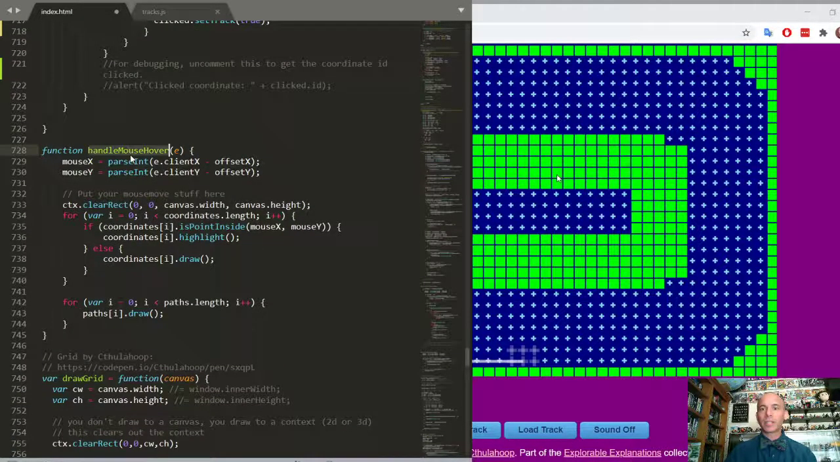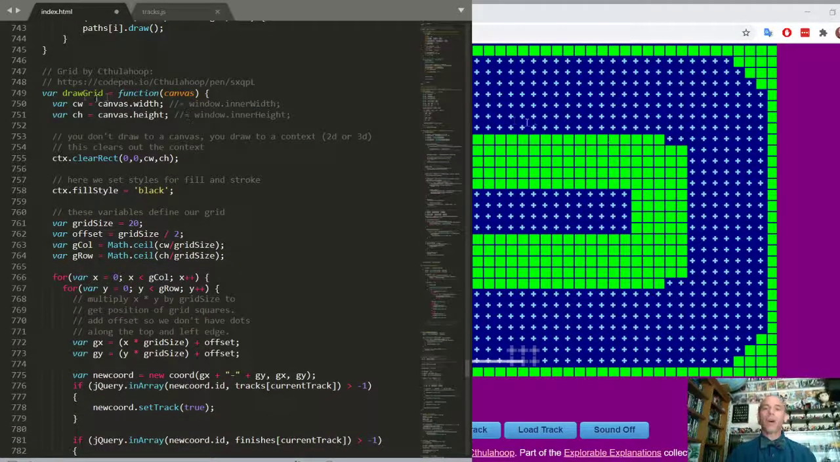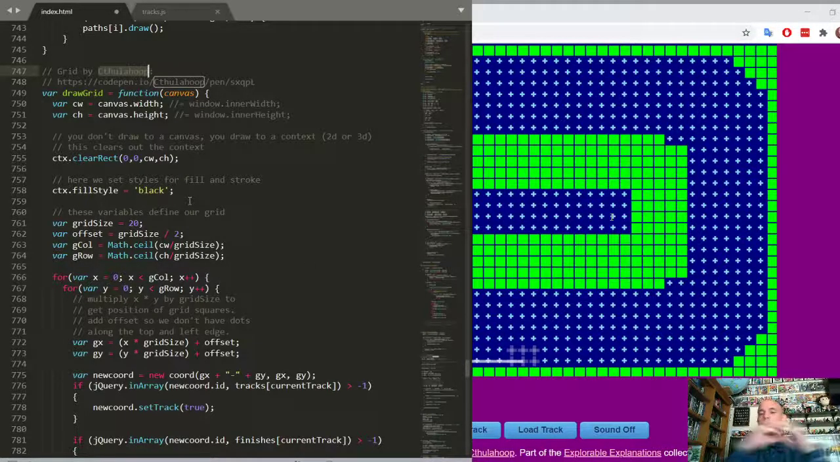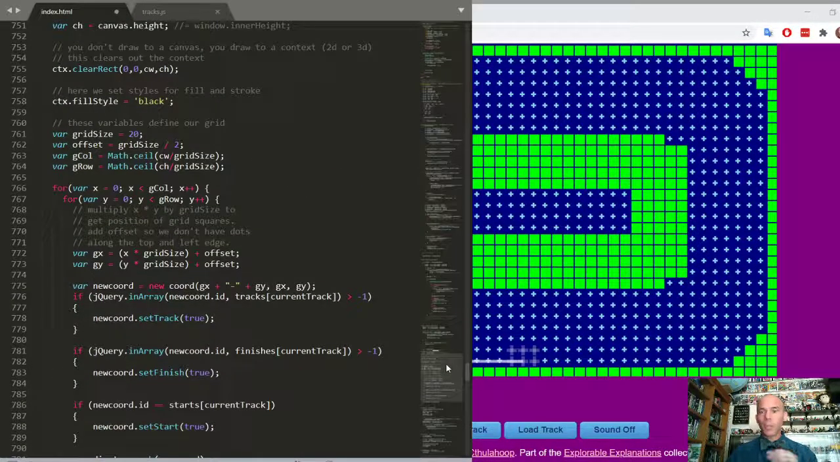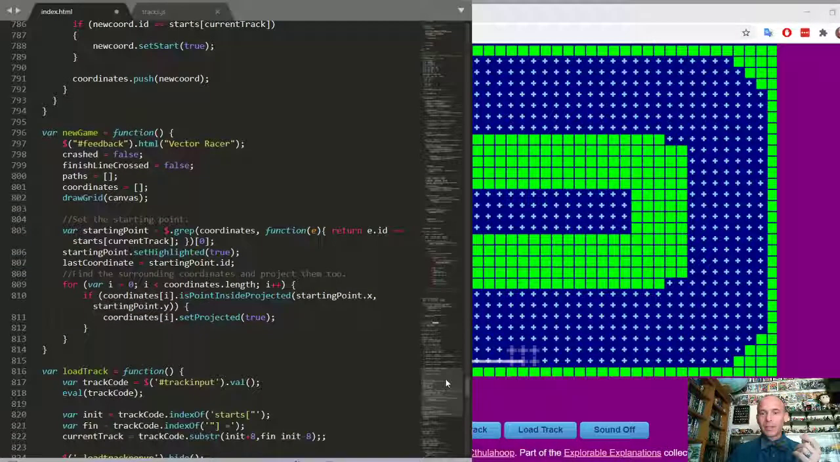Finally, mouse hover. This is what allows us to highlight the coordinates as we go through them. Then there is the draw grid. This takes all of the coordinate objects. How to draw the grid I got from a user on CodePen.io named Cthulhu Hoop. Awesome username. I love that. In this case, we're going to take our big array of coordinates and lay them all out using the wonderful code that Cthulhu Hoop wrote.